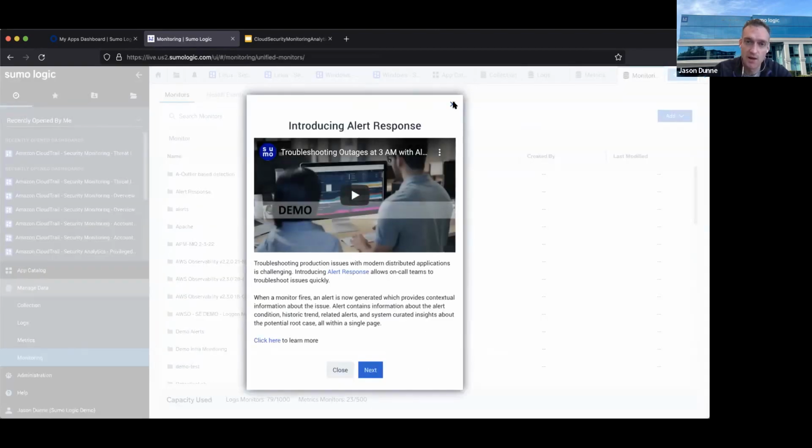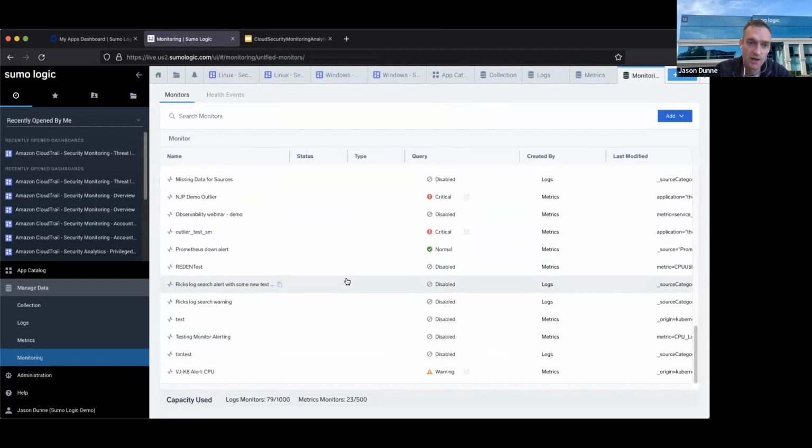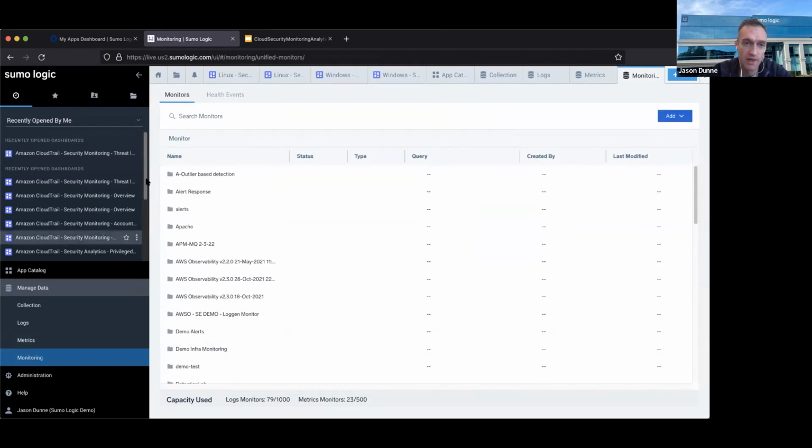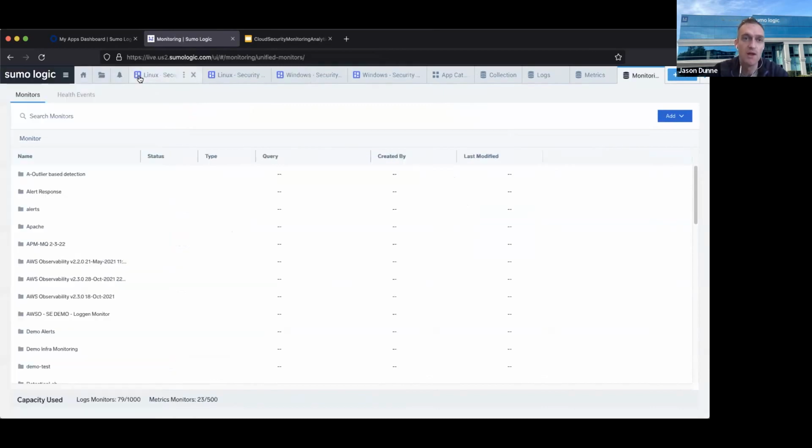Being able to set up alert response and have a strategy around that could be really helpful to think about from this panel as well as when you actually go to build it out.